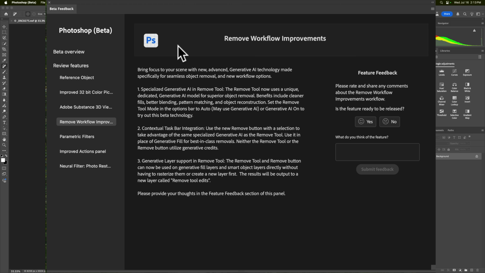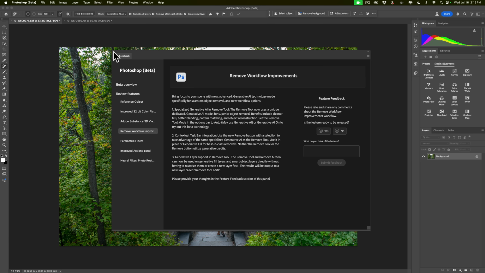Specialized Generative AI and Remove Tool. The Remove tool now uses a unique dedicated generative AI model for superior object removal. Benefits include cleaner fills, better blending, pattern matching, and object reconstruction. Set the Remove tool mode in the options bar to auto, may use generative AI, or generative AI on to try out this beta technology. That's exactly what we're going to do. So I'm going to close this down.